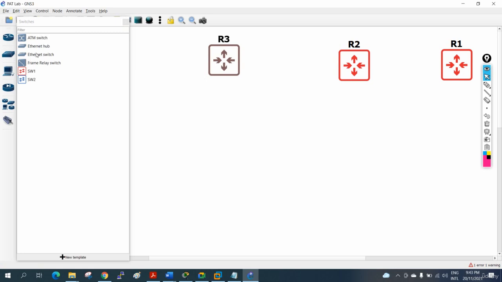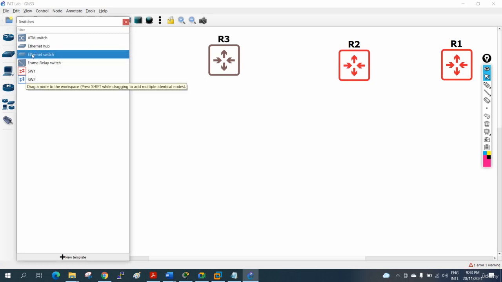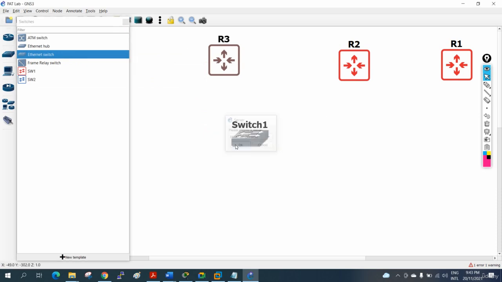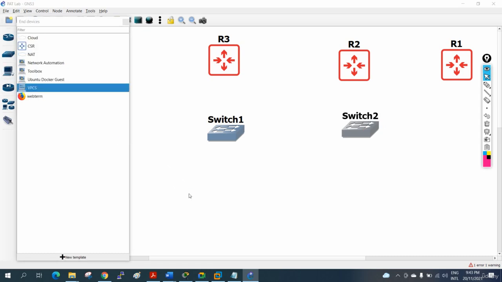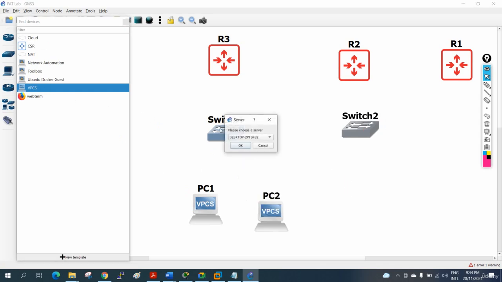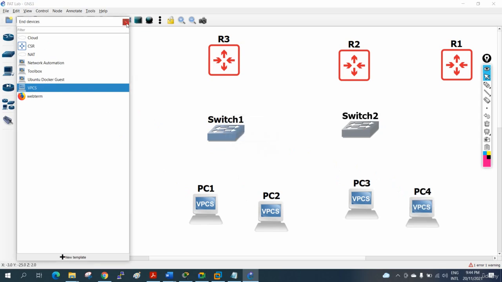And then I can take the dummy switches, this Ethernet switch. If you want to use the other switch you can, but because we are not going to configure any VLAN, we will use this one, so it will not consume RAM. So I will take these two switches, one here and one here, and we can take some PCs. I will take two PCs, one here and one here, and two more PCs on this side also.